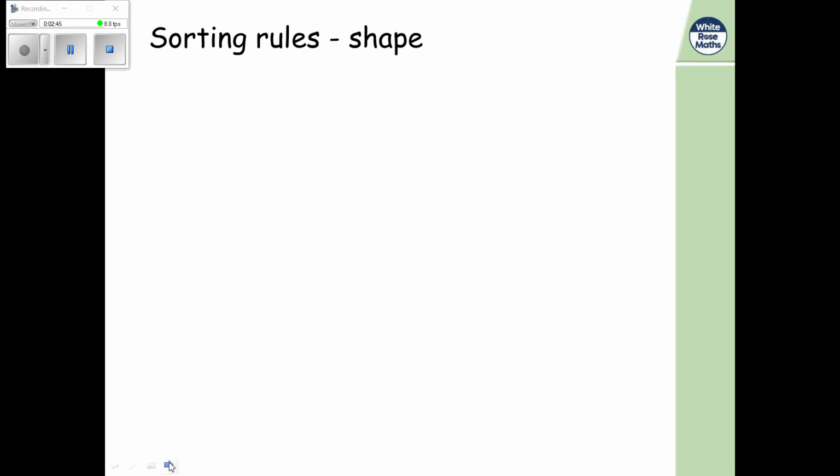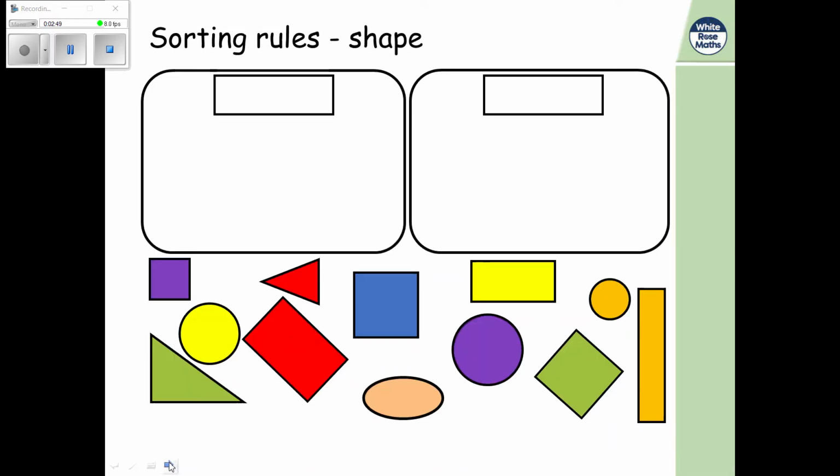So this time we're sorting rules. We are looking at the shapes. So here we have 2 boxes. They haven't titled what they are sorting them into. So we've got to have a little think now. So we have lots of different shapes and they're all different colours, which is very exciting. So first of all, let's see how they start to sort them, and we will create a title for each box. The title's really important, as then you know how to sort them. So let's have a little look.